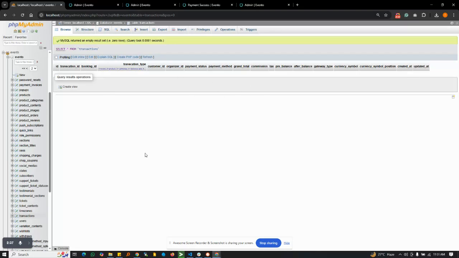So this is how you can remove the existing data of a table and empty it. So you can empty a database table in this way. So thank you.